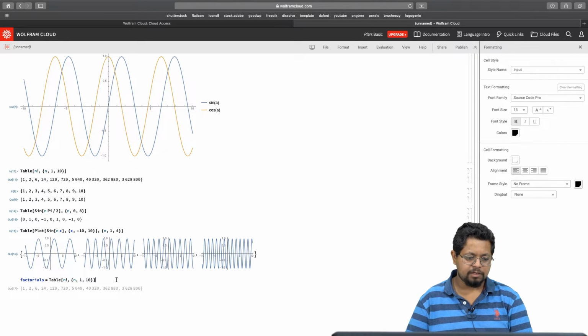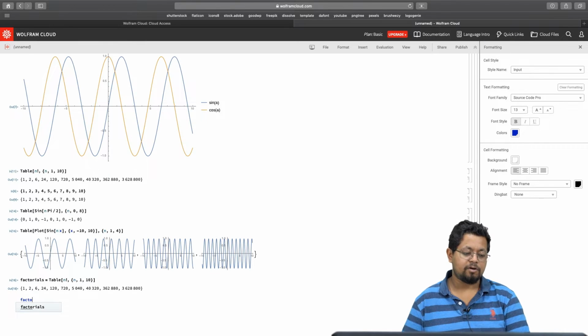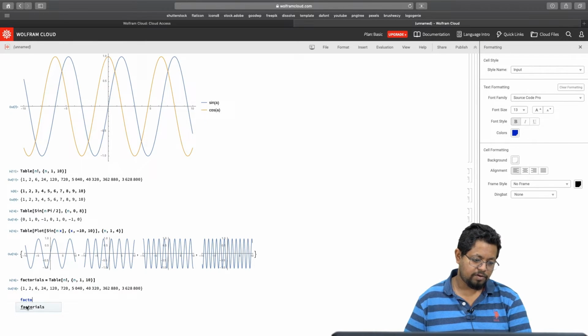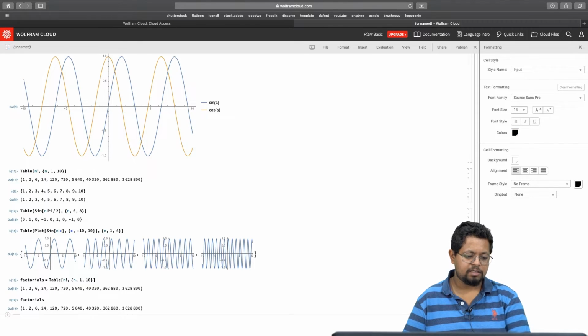The moment I execute this by pressing shift plus enter, this factorials turns black, which means this variable is recognized by the system. Next time I type factorials, not only does it recognize it, it also gives a suggestion. I can click on this, and when I execute it, I get the same array, the value it has been assigned.